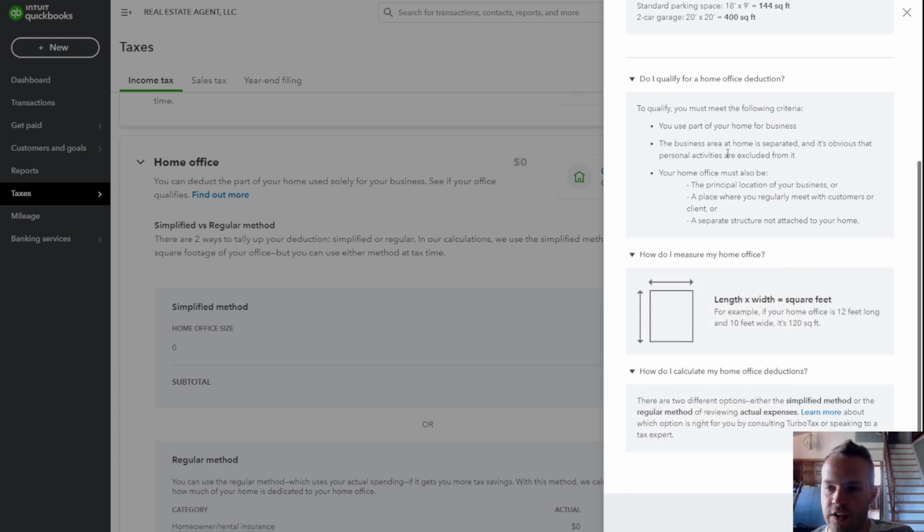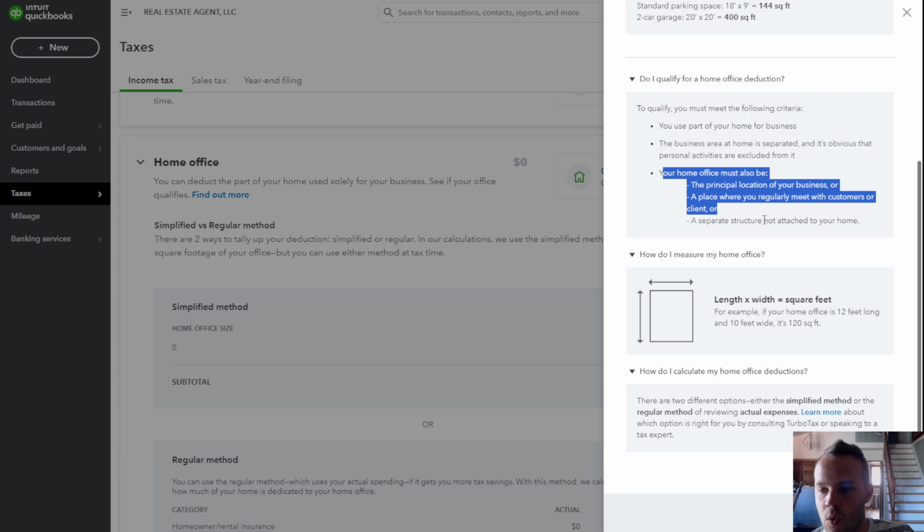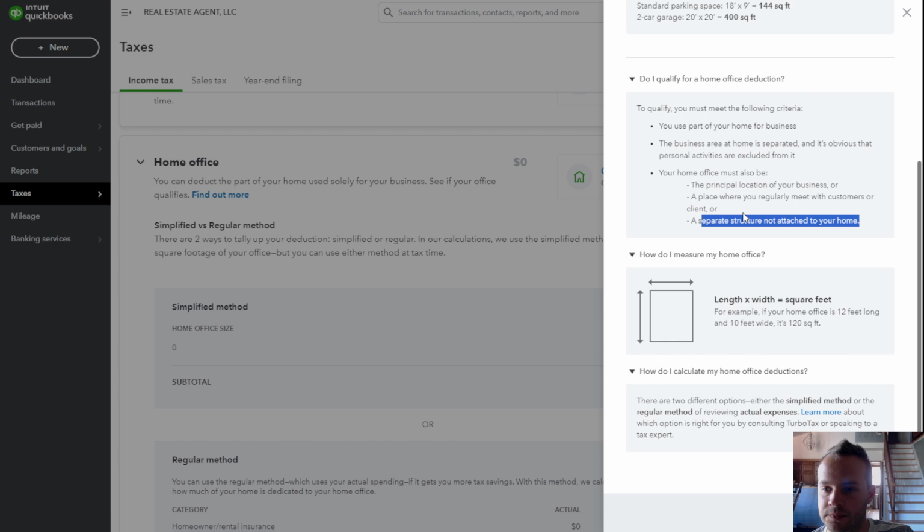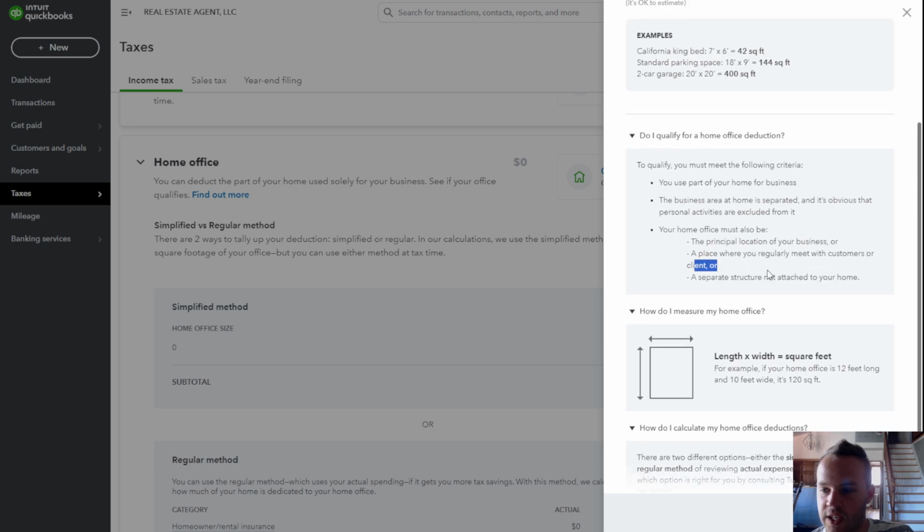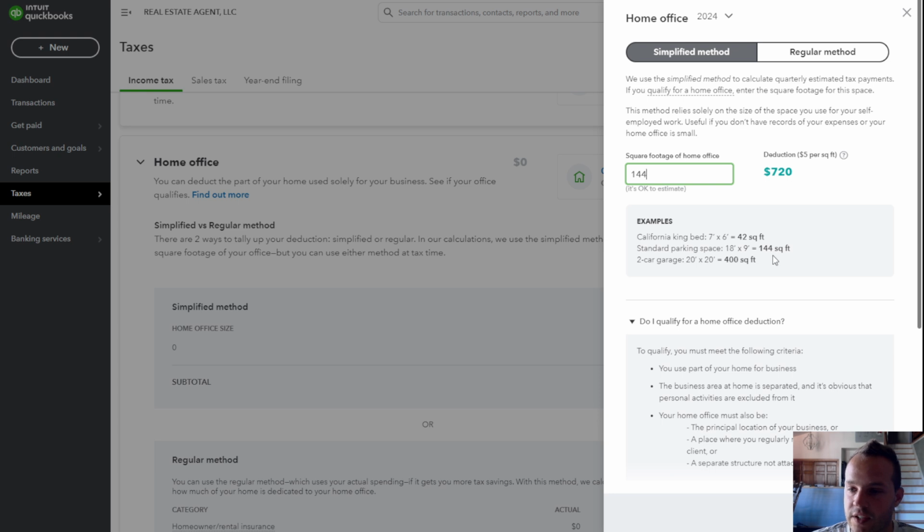And you can obviously figure out how to measure it, and here are some extra questions of whether you qualify. So if you go to your home office, it says principal location of your business, or a place where you regularly meet with your customers or clients, or a separate structure not attached to your home. So again, super gray area, because we very rarely meet customers at our houses. We may meet customers at the broker's office before we start showing them houses, and an argument could be made that your home isn't your primary place of office.